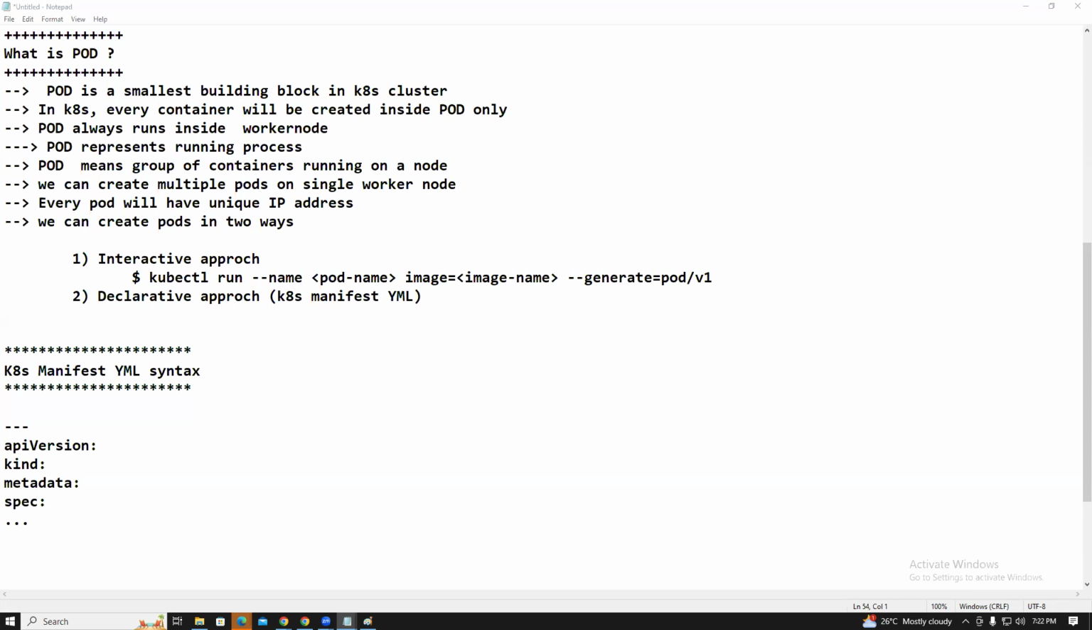Now you understood the Kubernetes manifest YAML file. API version is nothing but a version, like V1, V2, the Kubernetes version. Kind is nothing but a pod, namespace, daemon set, or deployment. Those are all kinds. So kind is what you are trying to create.